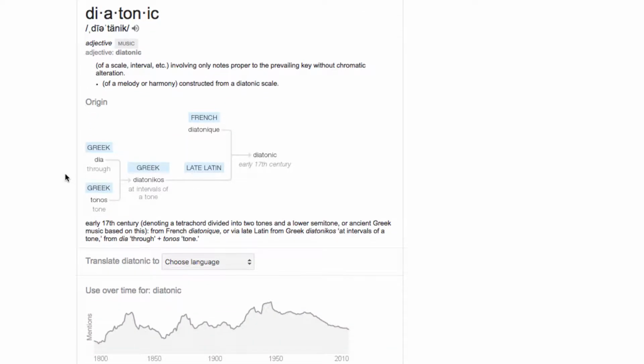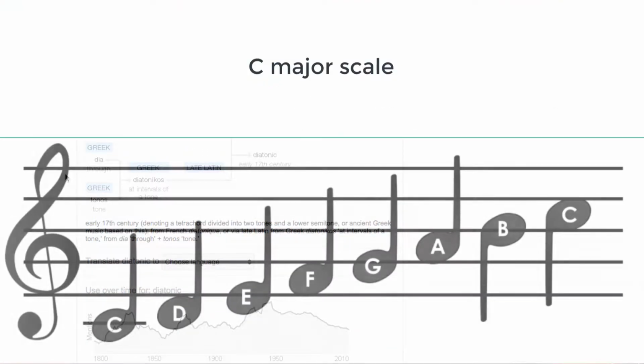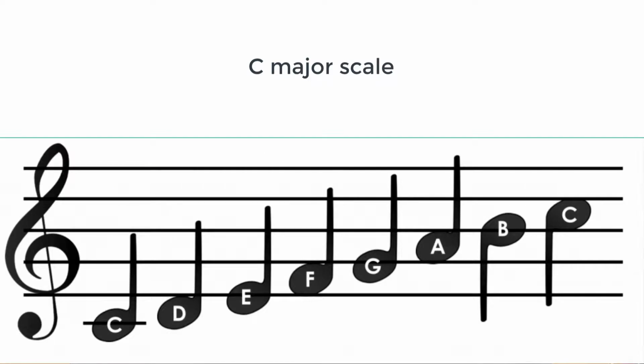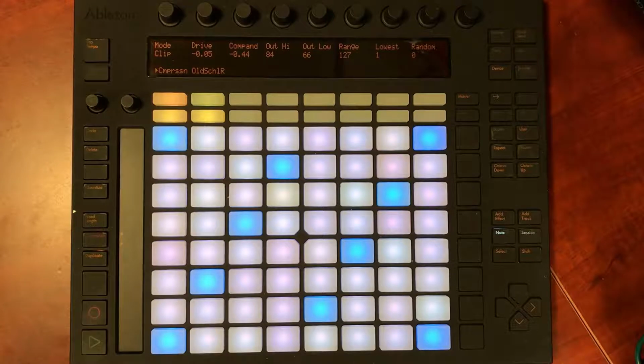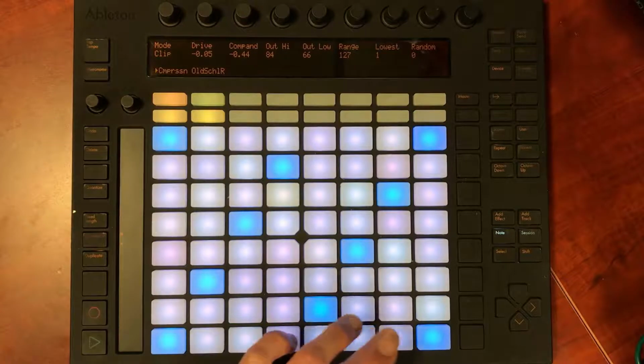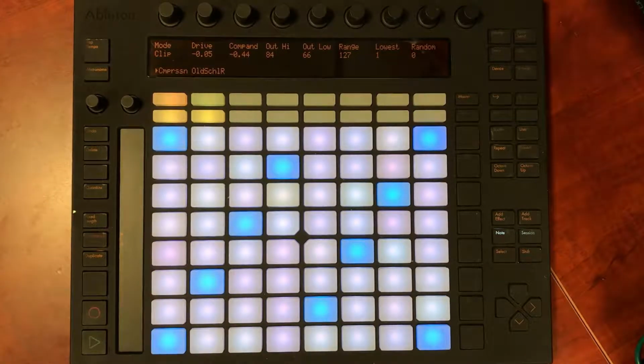B flat is not diatonic to the key of C. Only C, D, E, F, G, A, and B are. No black keys. And here they are, going all left to right. All of the blue notes here are C, so I will start on the lowest C pad. They can also be played in 3-finger combinations, like this.